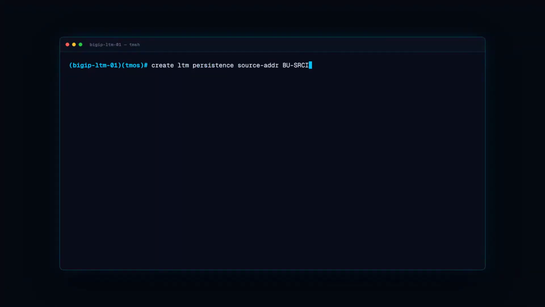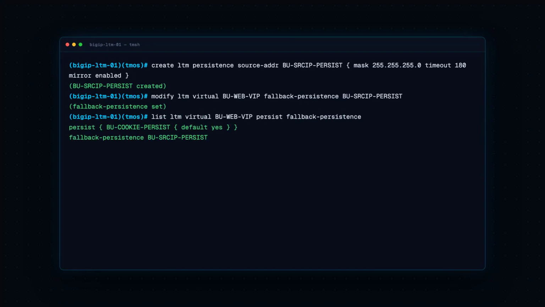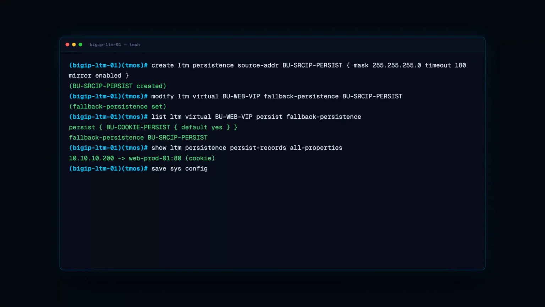Lab 2, a source IP persistence profile masked to a /24 for clients behind carrier-grade NAT. Attach it as fallback. Cookie stays primary, source IP only fires when no cookie exists. Confirm both primary and fallback are configured together. After a few requests, inspect the live persistence table to confirm real entries exist.